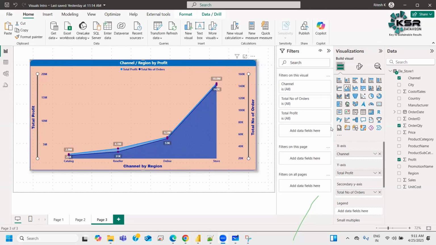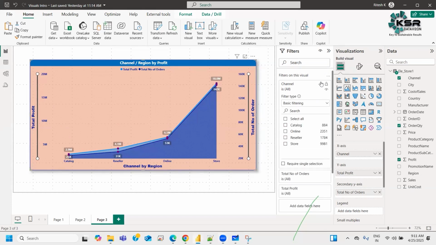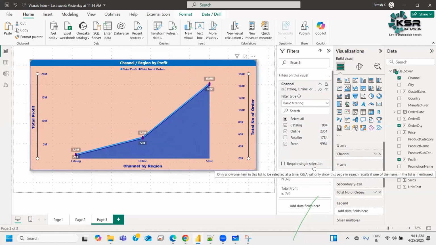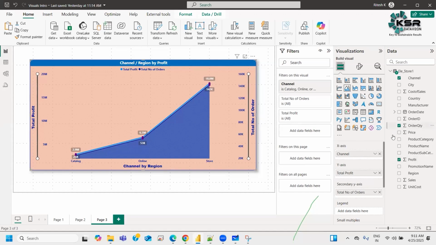These filters are very, very important. How do filters work? Now I want to show channel by total profit and orders, but I only want to show a few channels, not all channels. Maybe I don't want to show reseller. I want to show catalog, online, and store. So these filters will help you apply whatever conditions you have. Whenever you drag and drop any column to a visual, that column is by default available inside filter on a visual.